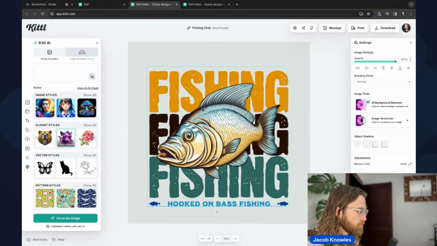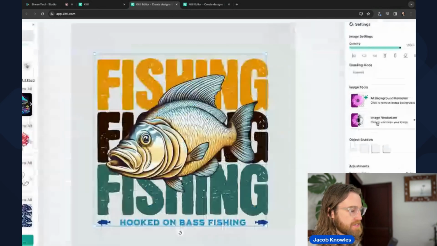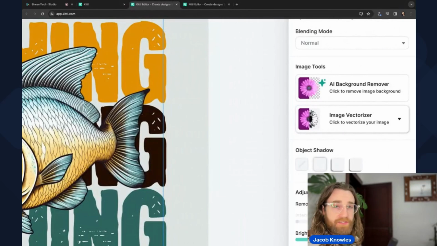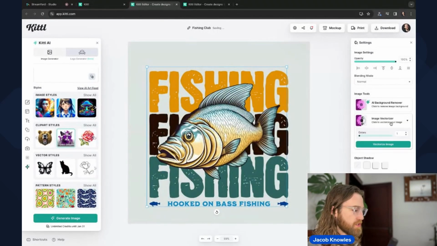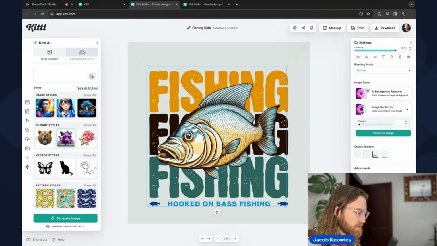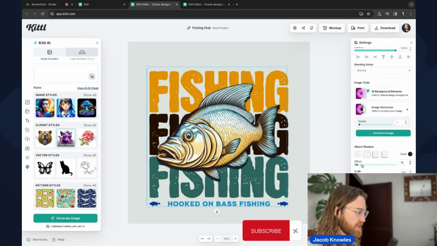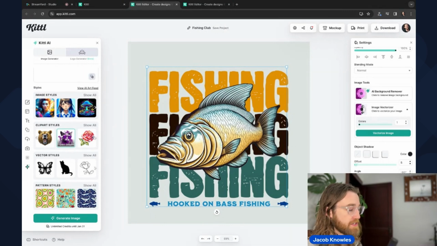And then one of the really cool features I like about this is the image vectorizer. So inside of Kittl, you have this option to turn your image into a vectorized image where you can actually change the colors on it and make it your own unique image, and you can scale it out to many different types of images. One thing you can do is add object shadows, which is really nice if you're trying to help it stand out. I think I'll go ahead and add a small shadow. You can change the offset on that if you want it to be more dramatic or less dramatic.